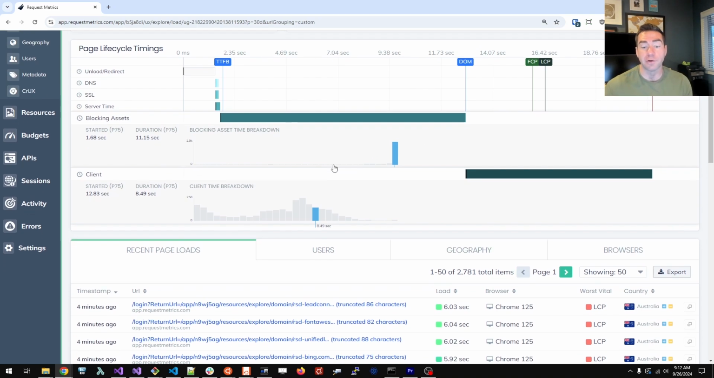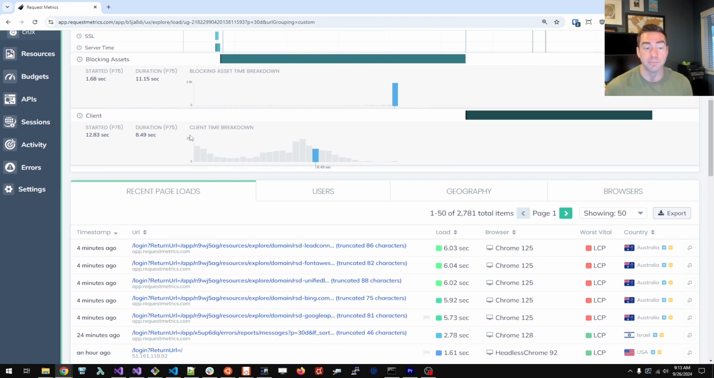And of course, in order to start investigating, we have a ton of options. So in this table, there's a set of tabs. The first tab is going to be the recent page loads. So this is individual requests to this URL. And you can see we've got the load, the browser, the worst vital, the country, and all of that. We have other tabs as well.